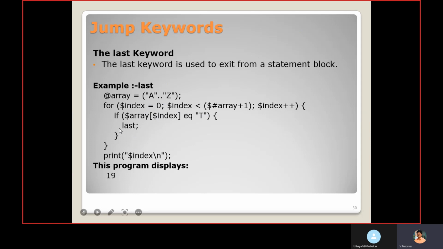So what will it do? It will exit from the current block, and it goes to this. It is coming out of this for loop, and it is printing the index, dollar index. At the time it comes out, the value of dollar index is 19.